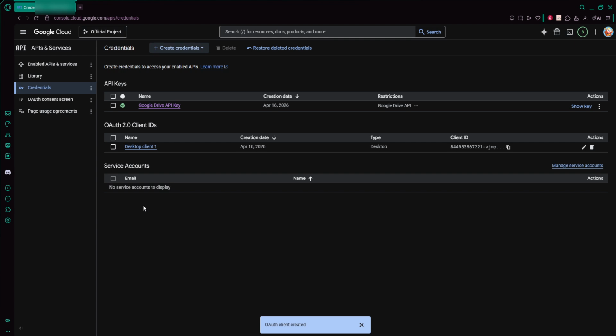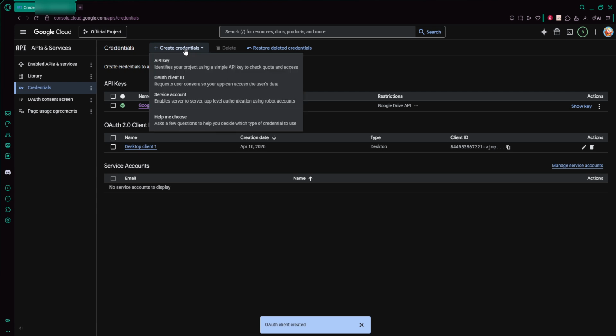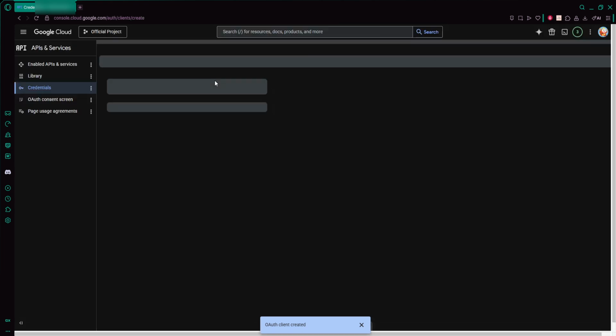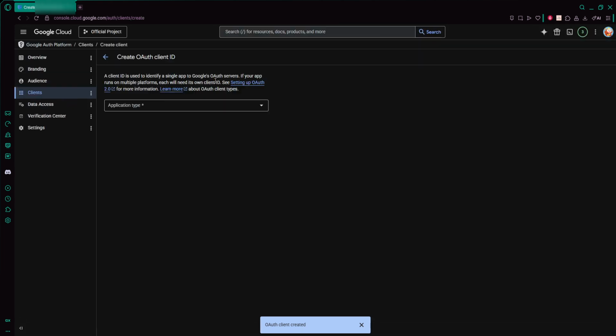On the credentials page, find the button or link that says Create Credentials. Click that, and from the drop-down, choose OAuth Client ID. If you're prompted to configure the consent screen first, go ahead and do that. You'll need at least a basic consent screen set up before you can create OAuth credentials. Once that's done, come back to Create Credentials and select OAuth Client ID again.